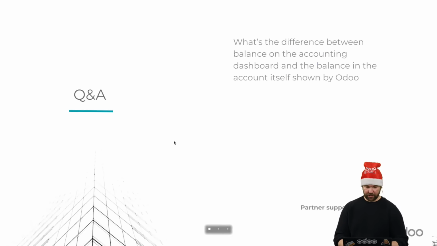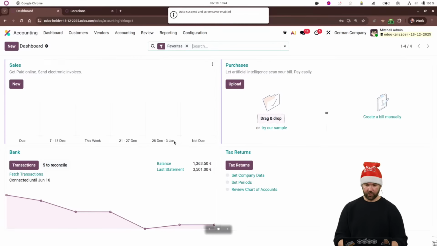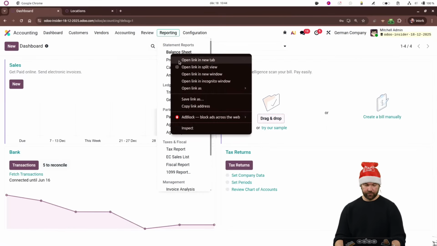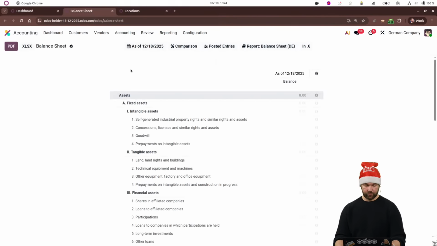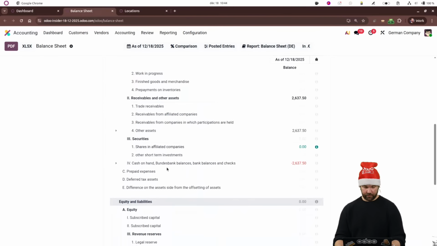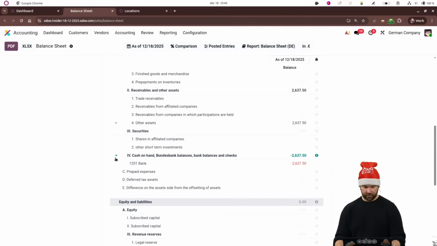So the question goes back to, what's the difference between the balance on the accounting dashboard and the balance in the account itself shown by Odoo? So this balance here is intended to be that of whatever's in your bank account. Let's go take a look to see if that's true. Fixed assets, yada yada. Cash on hand. In this case, no.